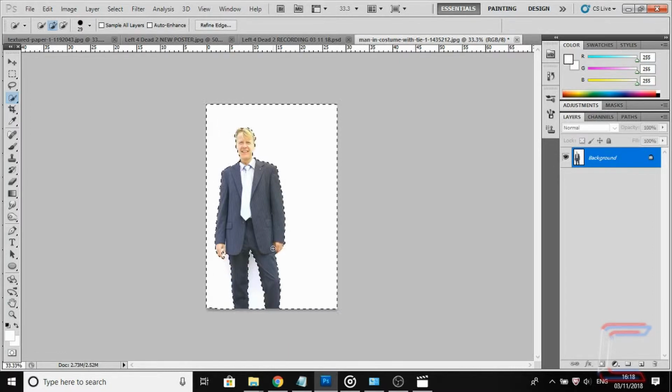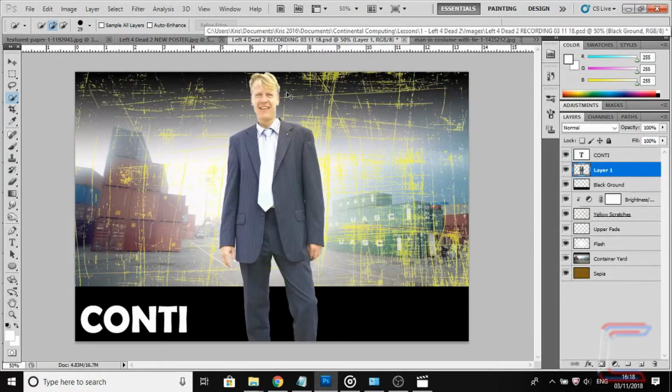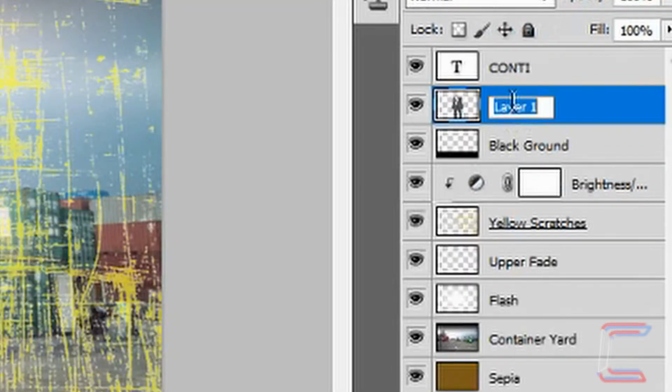To select the man, hold Ctrl, Shift and I. Notice how a section is appearing in the bottom here. I'm going to hold Alt and left click with my quick selection tool still selected. Now with the whole man selected, press Ctrl and C. Go back to your main image again and press Ctrl and V to paste. Rename the new layer Hero.